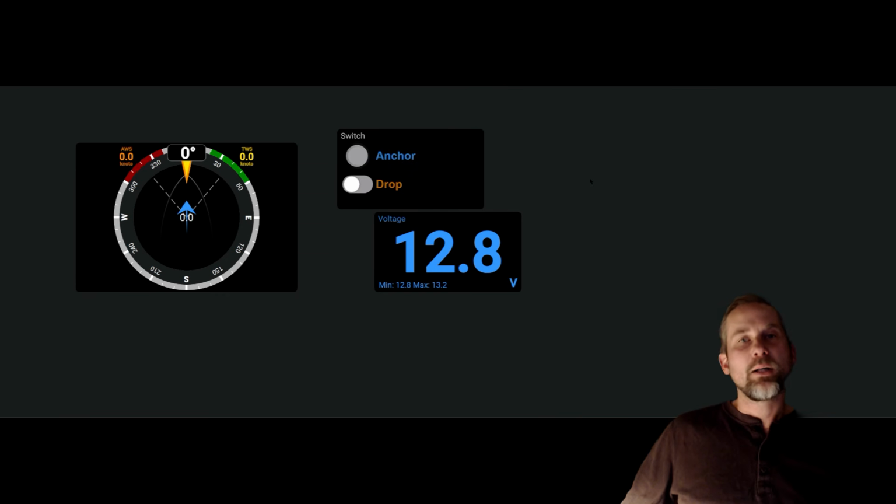So the last thing for today is a chart widget. Maybe you see it already. I changed my simulation, and I now have two values here switching on my voltage display, and we want to see this on a chart.